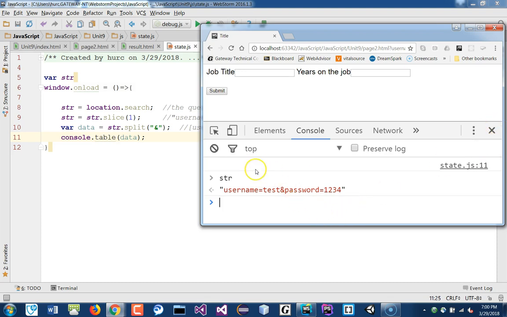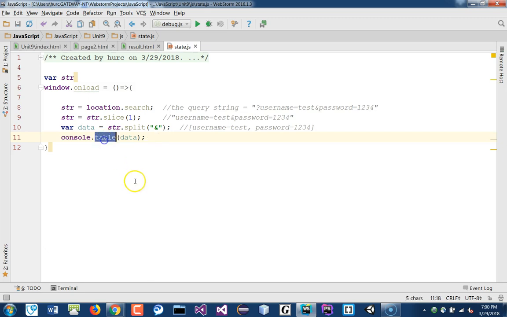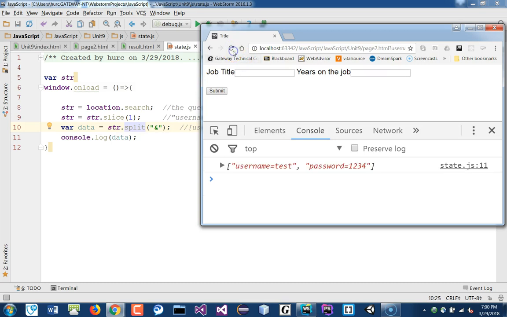I think it prints it, but it deletes it right away. I didn't get to see it. But it should be there. I want to put a log. Let's try one more time. Yeah, so this is the data here.